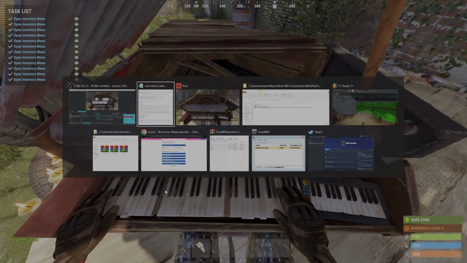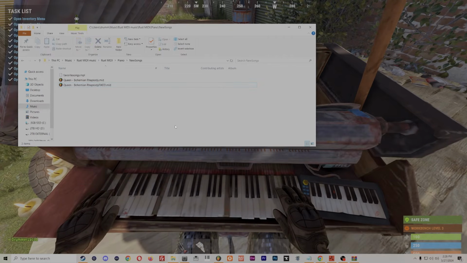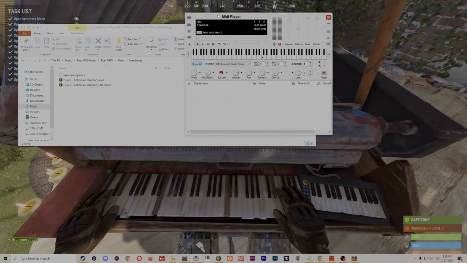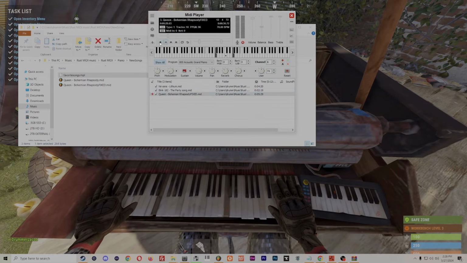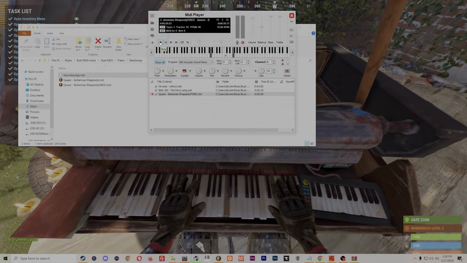Okay, so now we close it. Now, you can just double click this file and it opens up your playlist, or you can drag and drop it into there. And there you go. It's as easy as that.